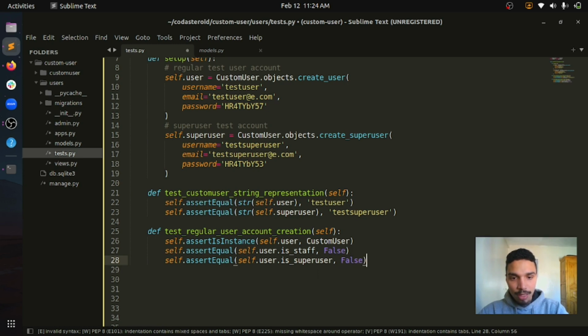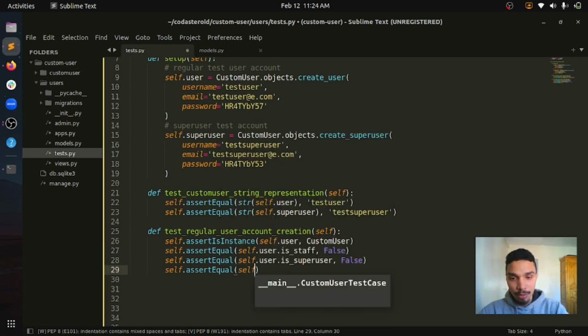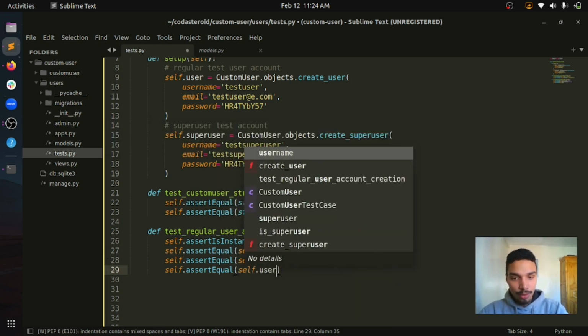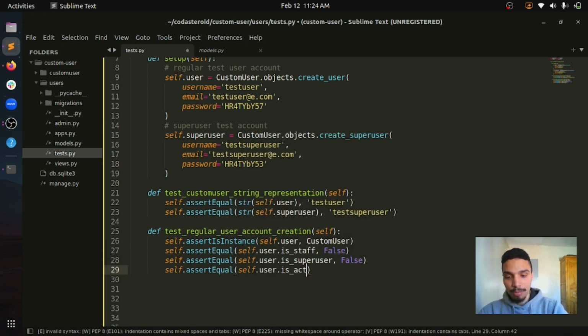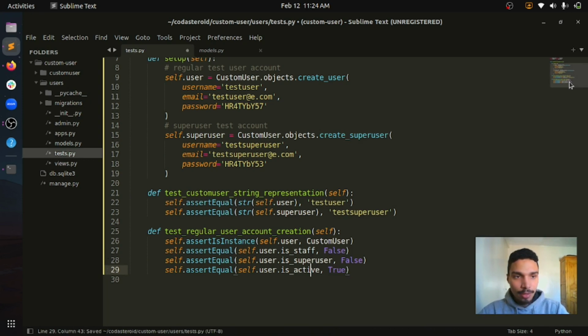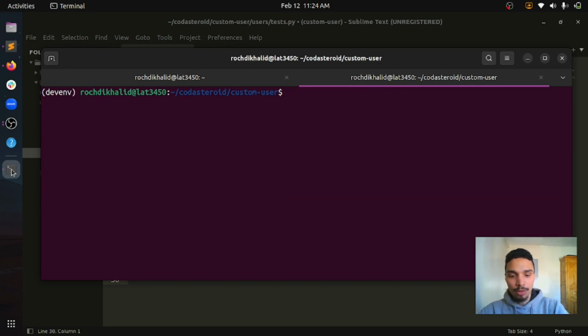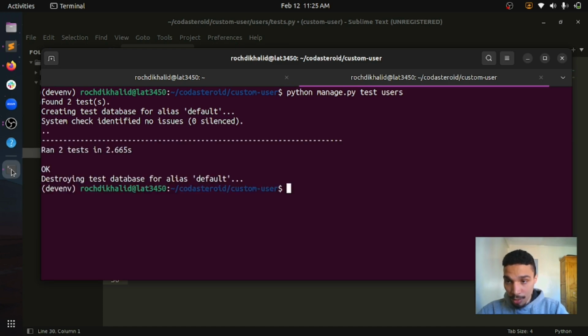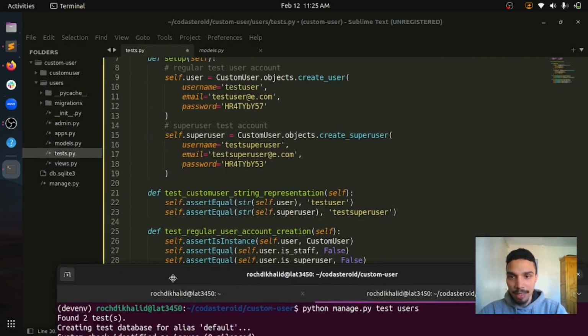And after that, let's test whether the user is active or not. Normally we are expecting user.is_active, and this will be true. Right, so let me test that, and let's keep the super user account next. Let's just go back to the terminal and run the same command. So there are two unit tests here, and great, that works as expected.